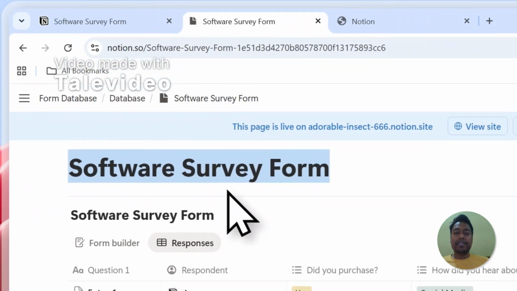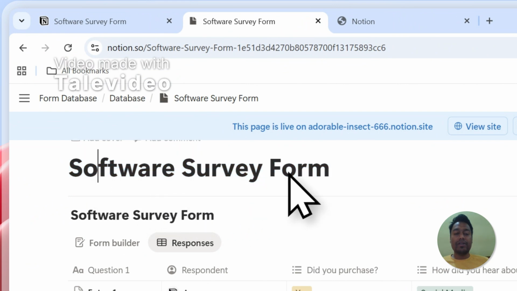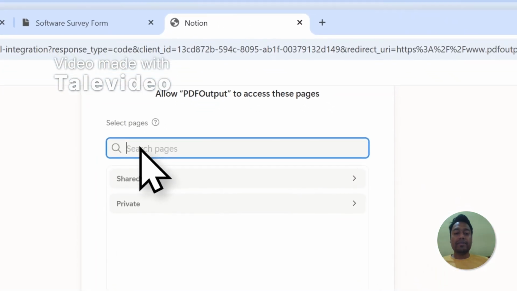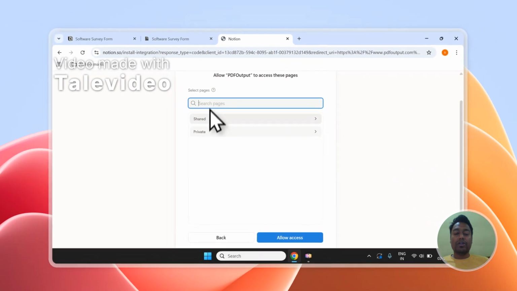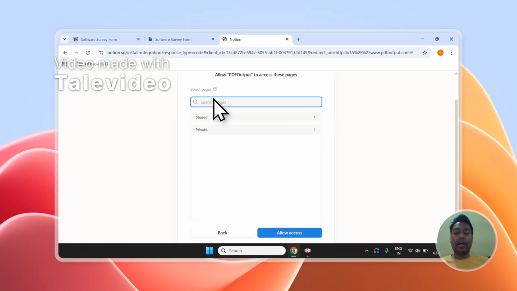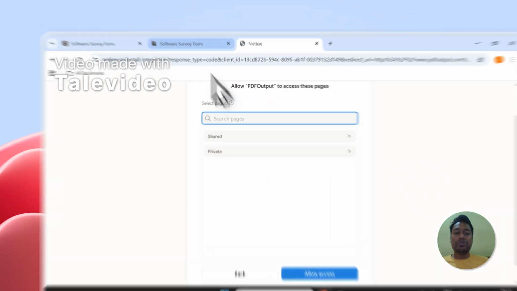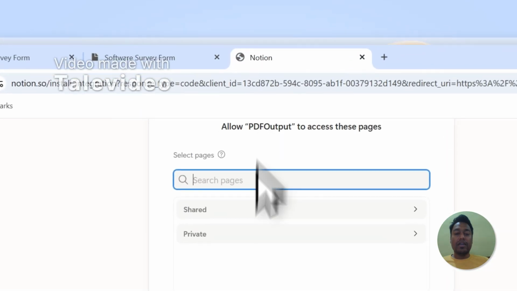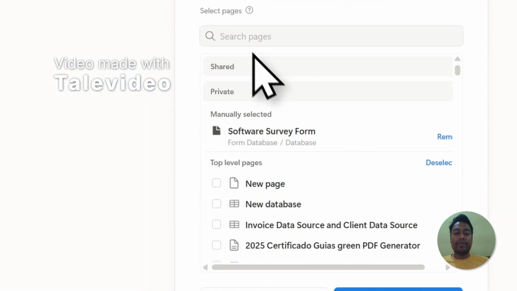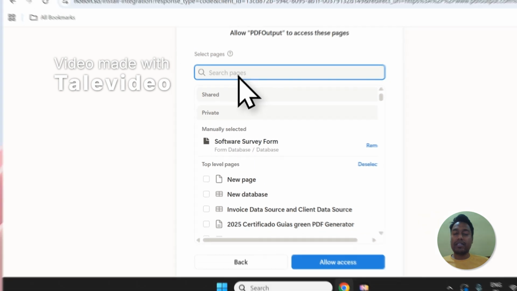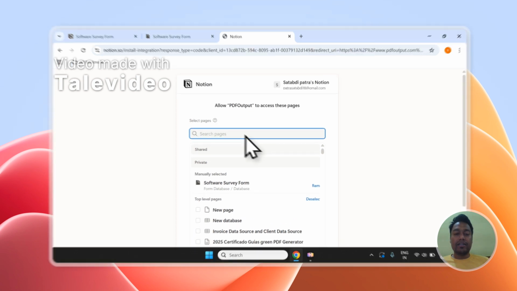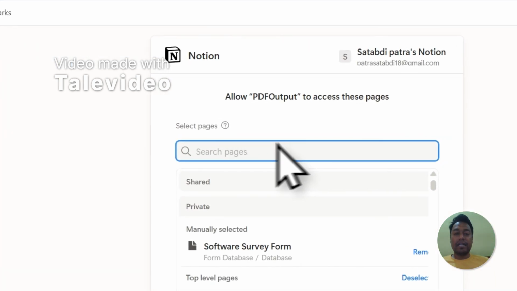If your database contains any relation properties, so let's say the software survey form is connected with database A and database B through relation properties, you also need to add database A and database B inside search pages. So if you want your PDF to have all the relation and rollup values intact, you should add all the databases that are used in the main database, including all the relational databases. And also always ensure that whenever you're adding a database, you put the database title inside the search pages and add it. Do not select the top level pages from the list over here, because if you do that, the experience may not be smooth and the database may not be added correctly. So always enter the database title inside the search pages and then add it.